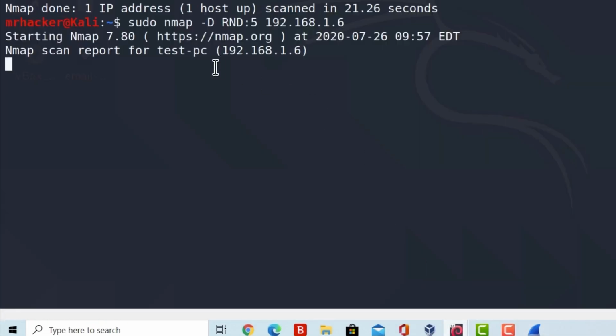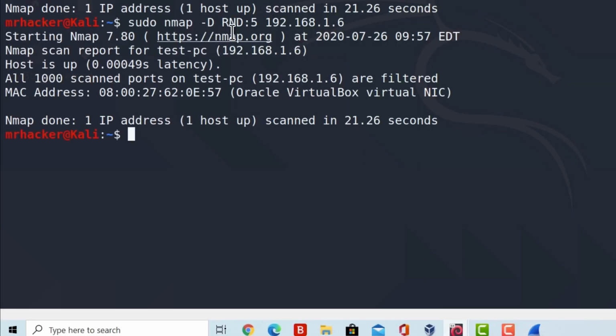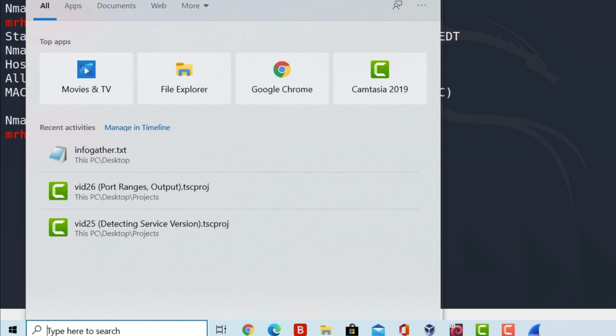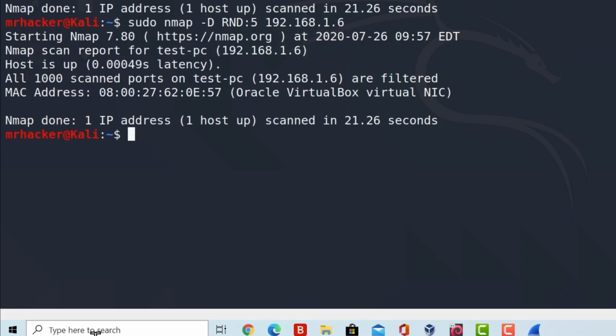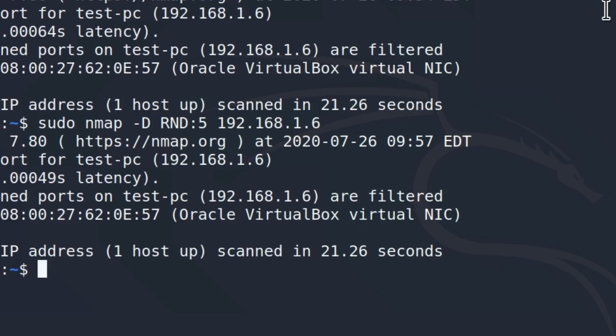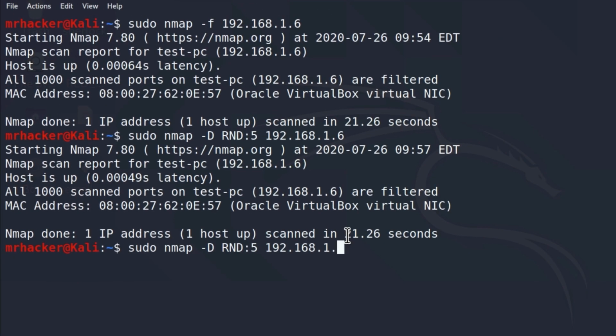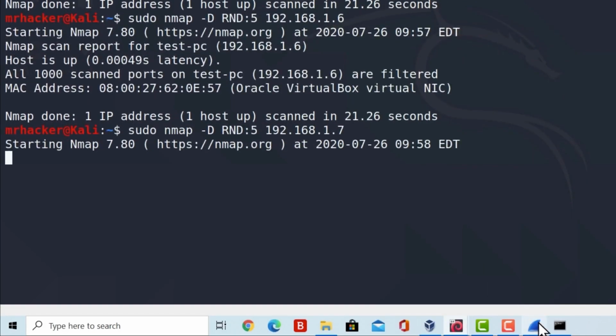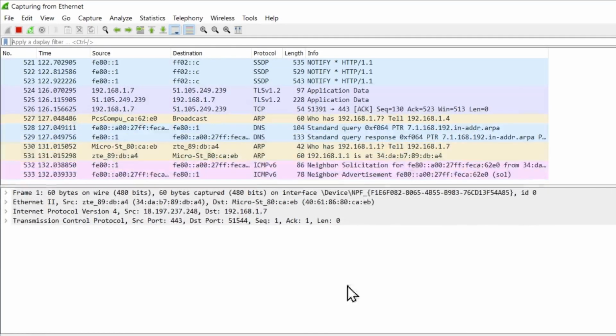Are we successfully scanning? Oh, that's right, we are scanning the Windows 7 machine, my bad, so we need to be scanning our Windows 10 machine, so let me check the IP address of my Windows 10. ipconfig. 192.168.1.7, and right here I will just change from 16 to 17. And let's go back to Wireshark once again. It doesn't seem to show for some reason.